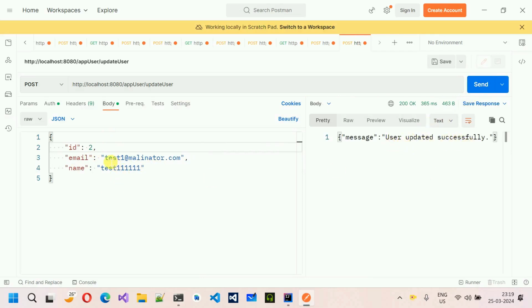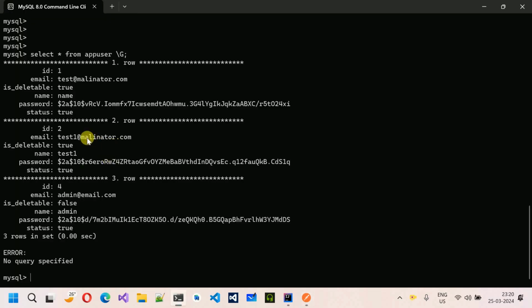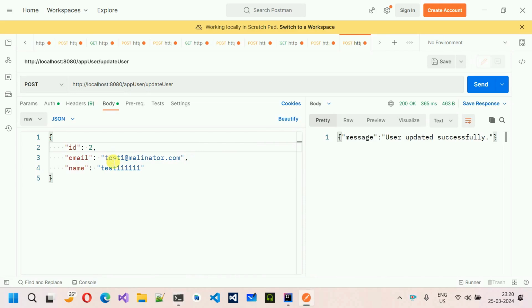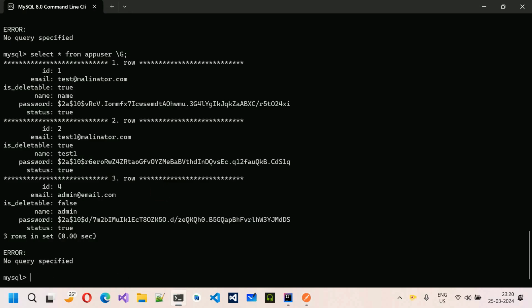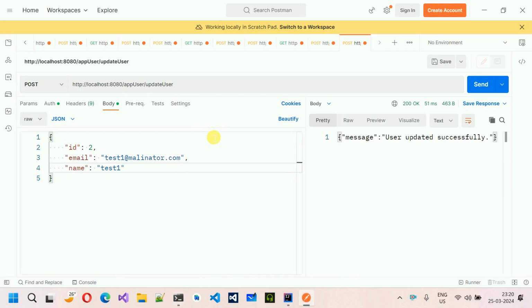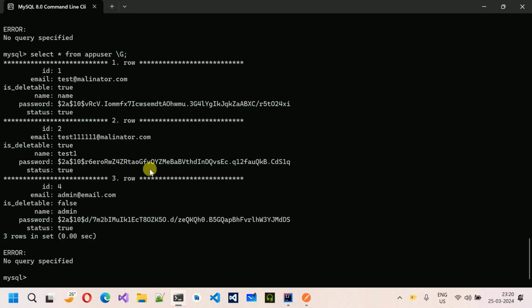So the email needs to be the same, but the name needs to be updated and everything apart from that needs to be the same. So let's select this. And here you can see now test1111 is renamed. Let me move back to the original one and send it. And here you can see it's back to the original one. Also, I want to change the email. So let's do that also. Send it. And here you can see the email is also updated.